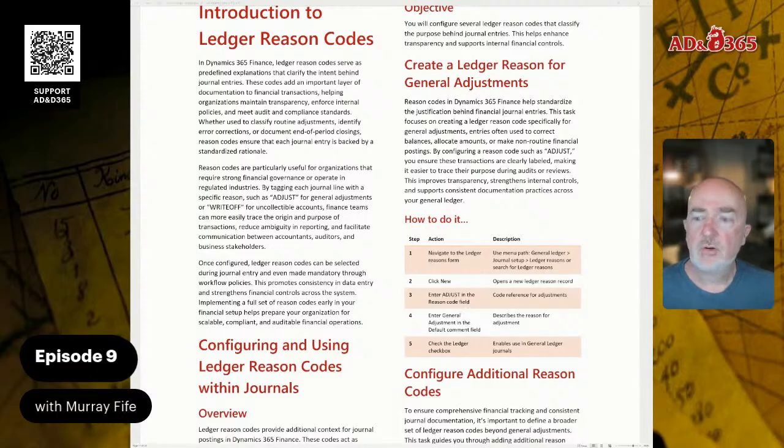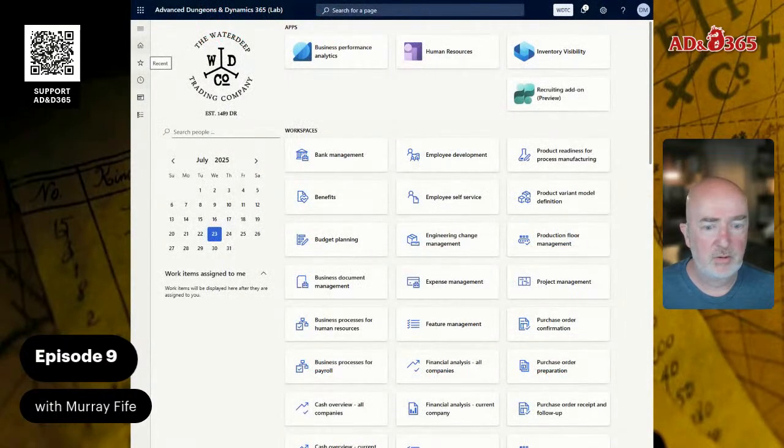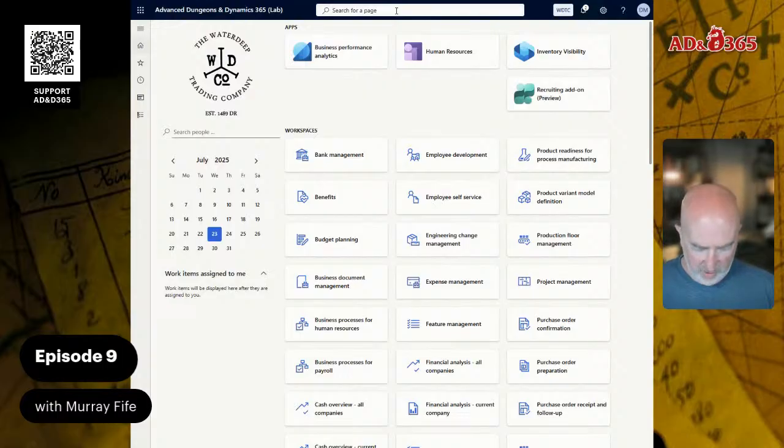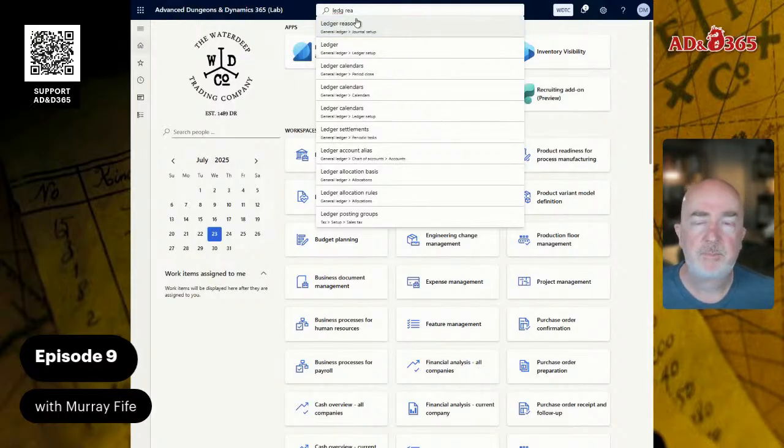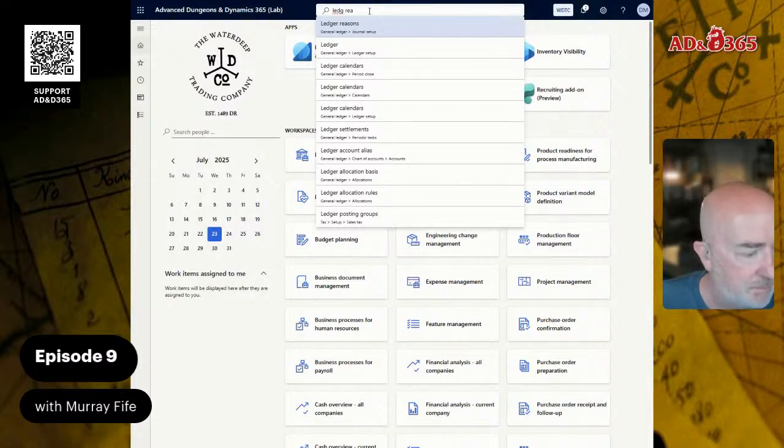So let's look at this, and let's create one. We'll create the first one, which is an adjustment journal entry. So let's return back to the desktop. And what we're going to do is find the ledger reason codes. I'll say this every time I do it: I always search through the menu search that we've got here, because I know what I'm trying to find, and it's easy to do a search and say I want to find the ledger reason codes, and it'll take us directly to the page for the ledger reasons.